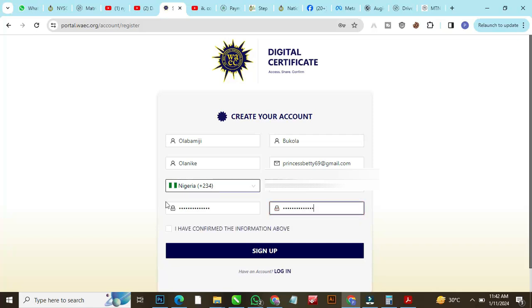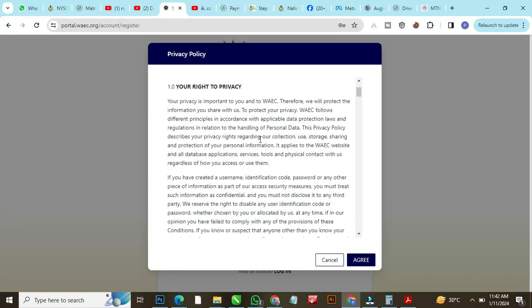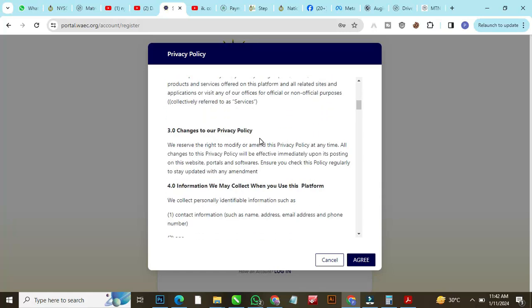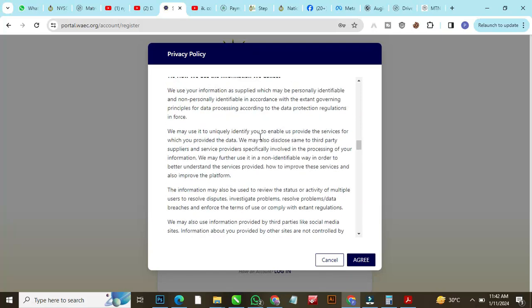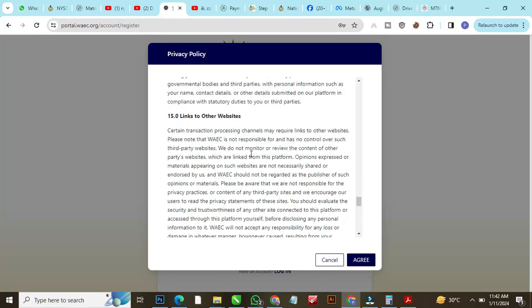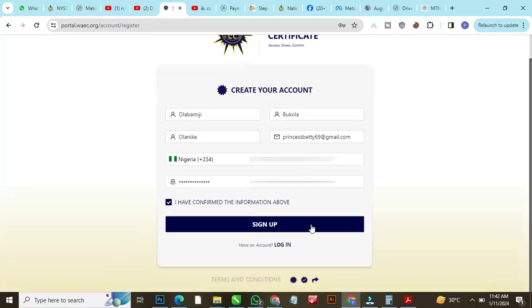Then you will have to tick this, I've confirmed the information above. You click on this tick, so there will be some information you just have to go through, just like the terms and conditions, but I will advise you guys to go through it as well, you understand. We'll check them, then we'll have to click on agree. After clicking on agree, we click on sign up.